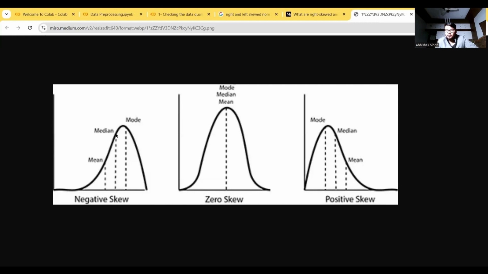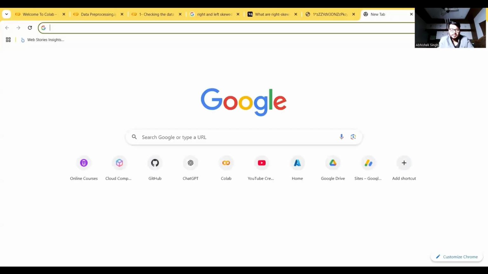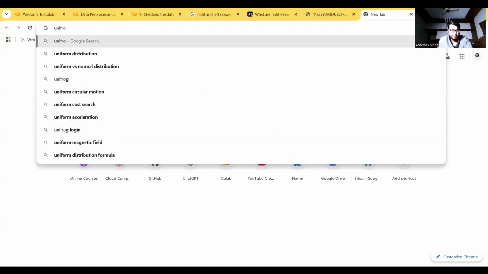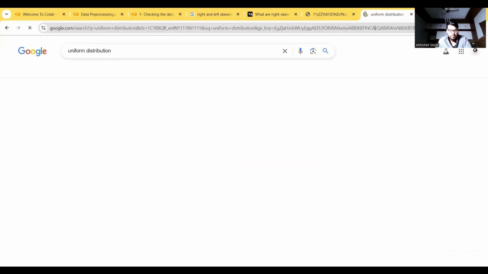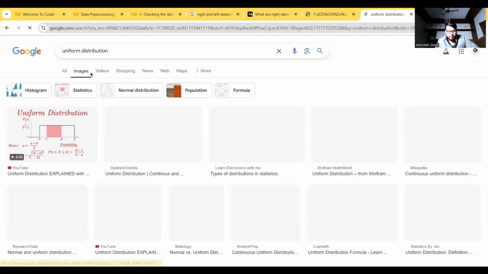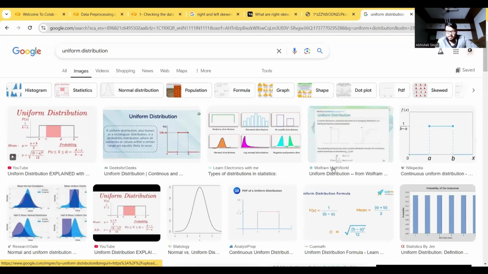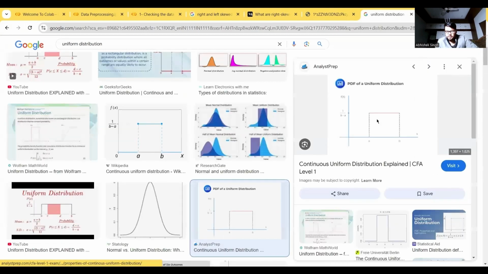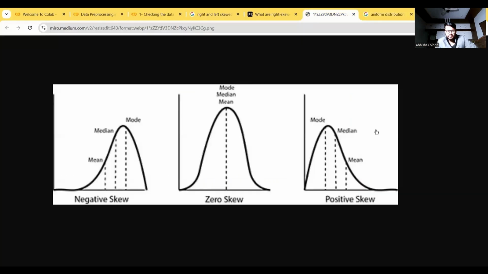We have one more type of distribution, which is called uniform distribution, meaning every value will be equal at each level. Let us see the graph for uniform distribution also. So here you can see the graph for uniform distribution. Here all the values will be the same for each point. This is called uniform distribution.